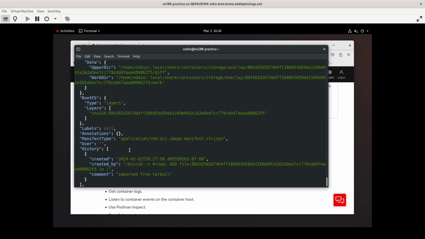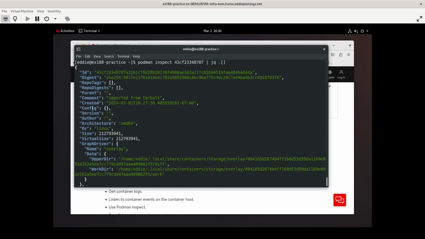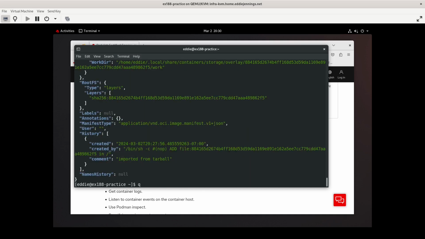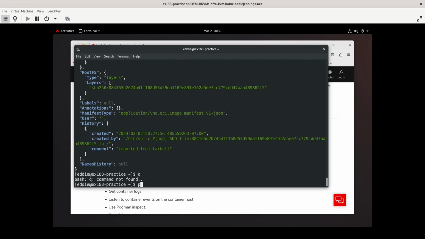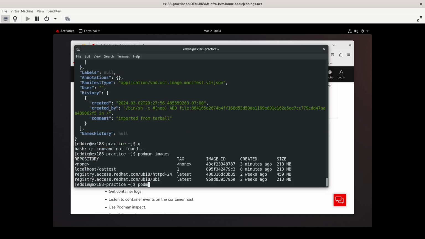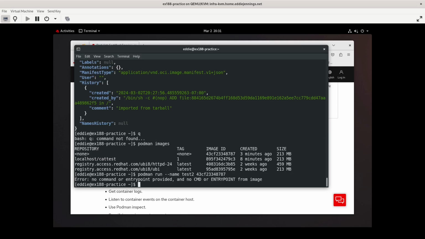I'm curious if this image will even run, because you would expect in config you would have entry point, command and all that kind of stuff. So let's see what happens. So podman images. Let's do podman run. Give it a name, test2, the image ID. Yeah, so no command or entry point from image. So that kind of brings up, I'm not 100% sure the point of that. I guess I think we can add entry points with podman import.